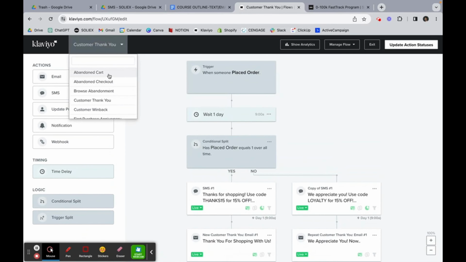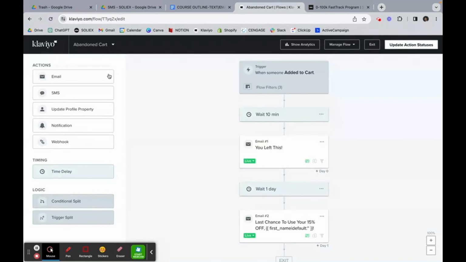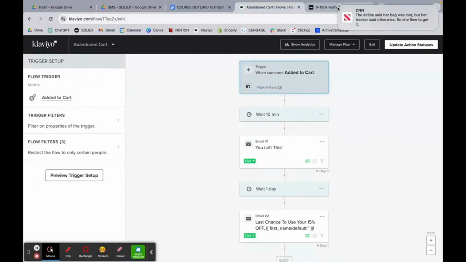Next one, we're going to go to your abandoned cart. This is a very important one. For this one, there will be videos on how to install the added to cart metric onto your store and how to basically get Klaviyo to track this event whenever someone does add something to their cart on their store. So there will also be a video on how to test whether or not it's working, so you can actually use this flow. So we see here the trigger when someone added to cart. Now let's check out our flow filters.